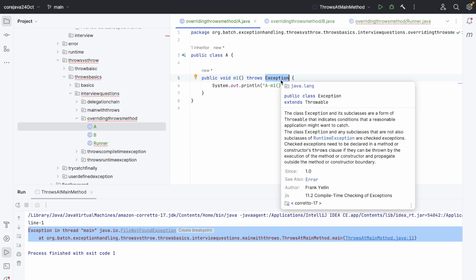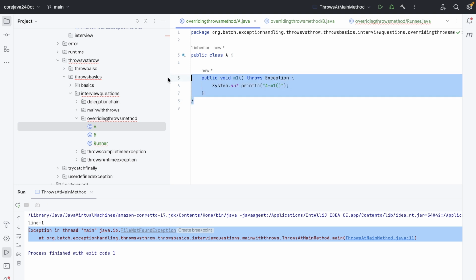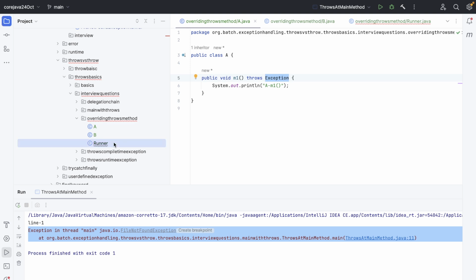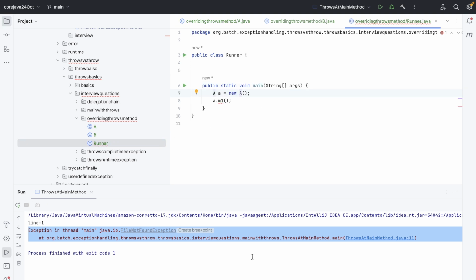We have just learned this right now, right? We have spent this entire lecture on this only. This is clear, right? We need to handle this. If I want to use the m1 method, I want to make sure that either I delegate the responsibility of exception handling or I write the try catch block, right? Okay. So if I run this code now, in which I'm calling the m1 method, what will happen?